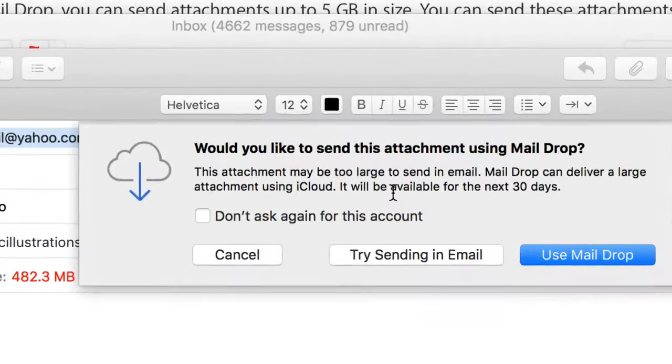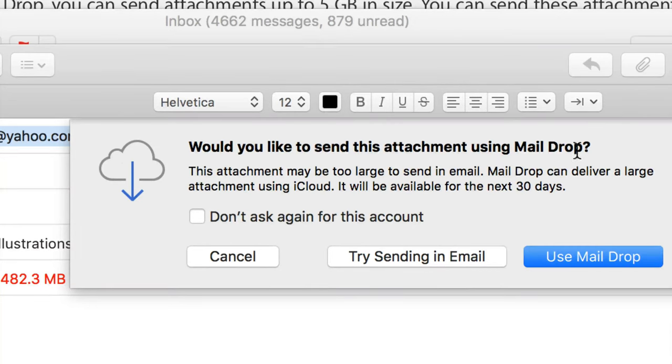Okay, so up here you guys will see this. It's gonna be using your Mail Drop in order to send this. So what you guys have to do is just use Mail Drop. So just click right there and you guys are all good. So that's how easy it is to send something with Mail Drop.